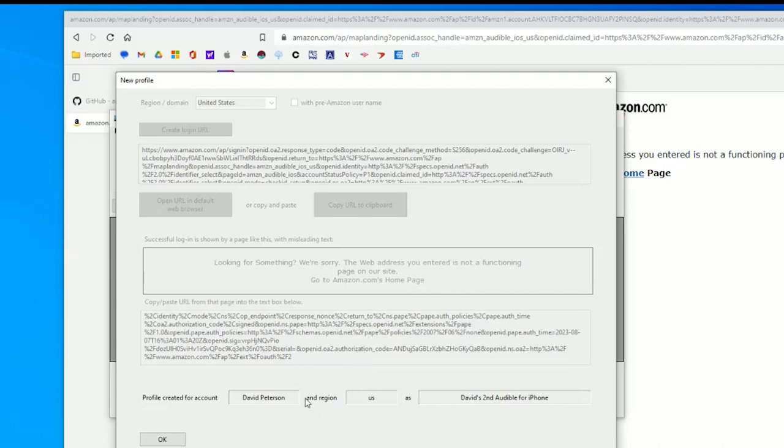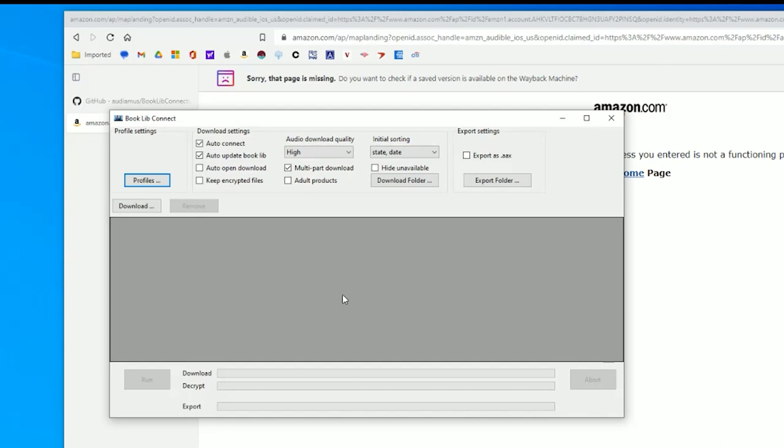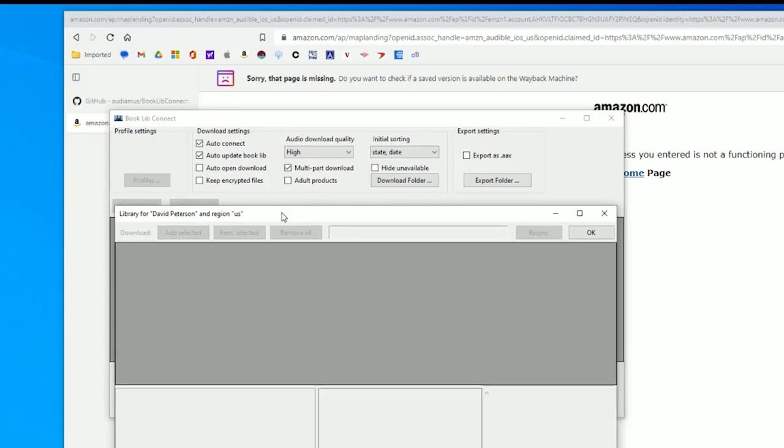Profile created. There's me. There we go. And we'll say you selected profile. Okay. Now we're going to click our download button. And it's going to take a second. You might cut and come back once this loads up.